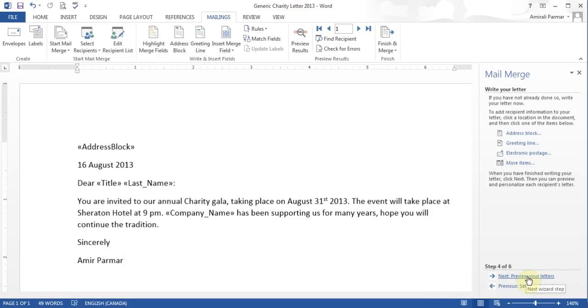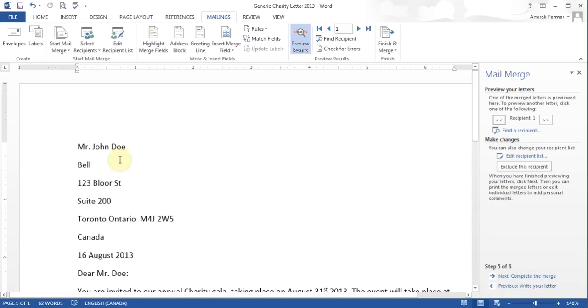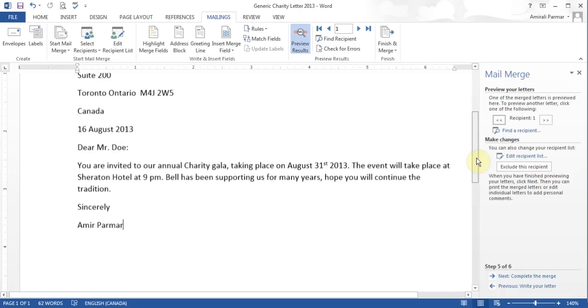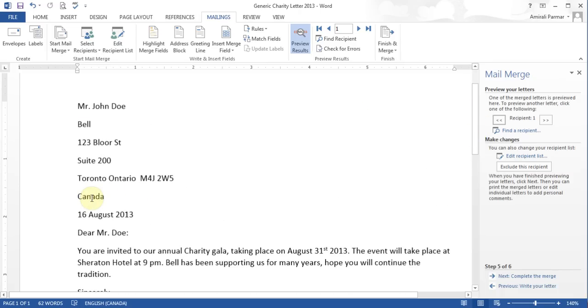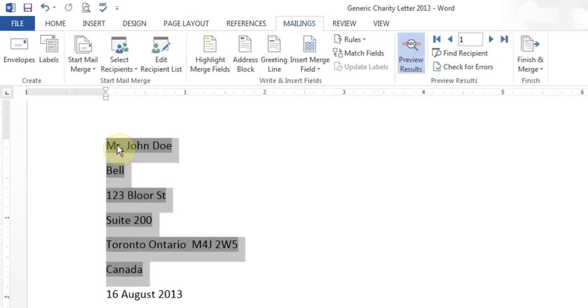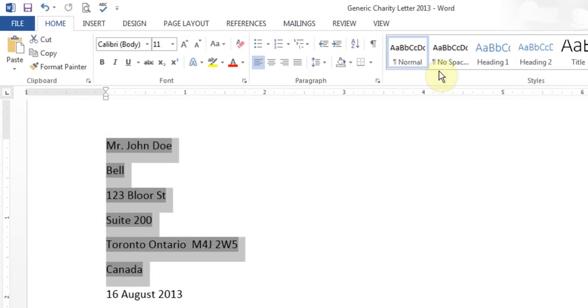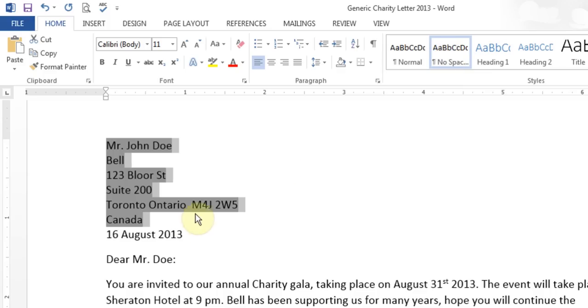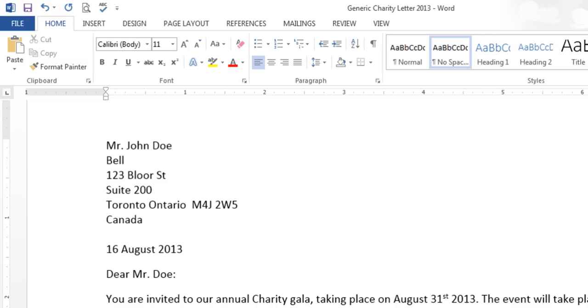Now what's the next step on the bottom? If you look on the right hand side, it says preview your letter. So I'll click next. Now you see it shows me what my letter looks like. It shows me the addresses, and you see how it fills up John Doe Bell, and the word Bell also shows up here. But I don't like this because this all should be together. So what I can do is go to the home tab, and I can make what I've highlighted no spacing, and I'll click here and hit enter so that I can create a distance. So now any changes you want to make for formatting, you can do that here.